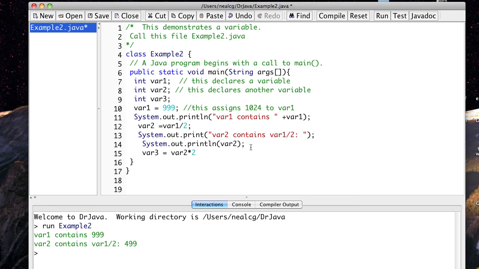And now I want to print out what variable 3 is. I'm going to do that using a statement just like this. So watch, I'm going to copy this, paste, system out print line, and we'll say variable 3 contains variable 3. So let's see if I've done that all properly. I'm going to save, run.